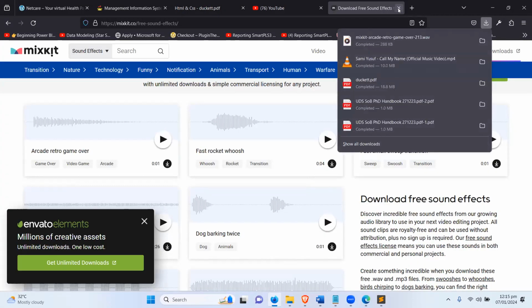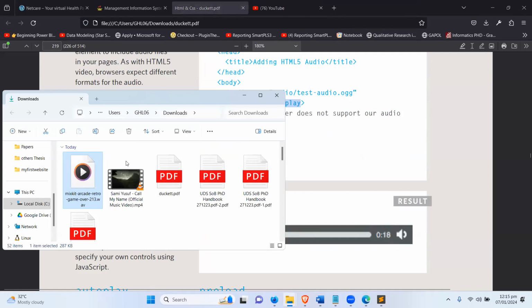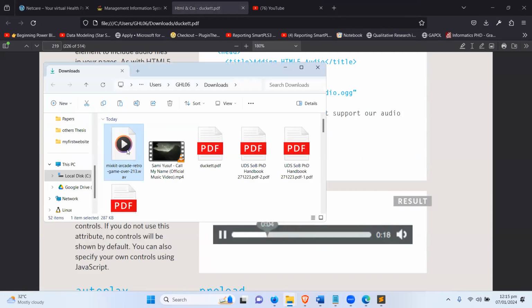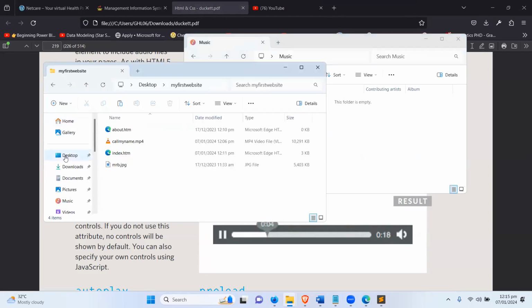So I have my audio here. I'm going to copy it into the folder I've been working with. It's on the desktop, so this is it here. Just name it audio one, and I'll copy the whole name of it.